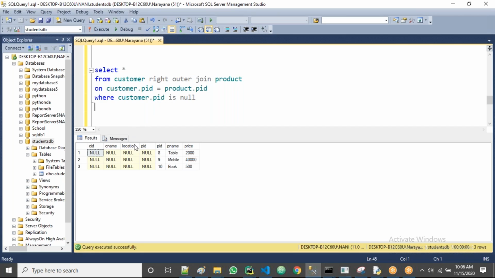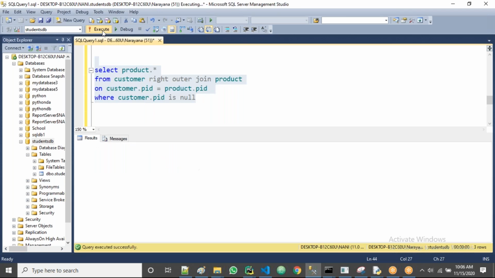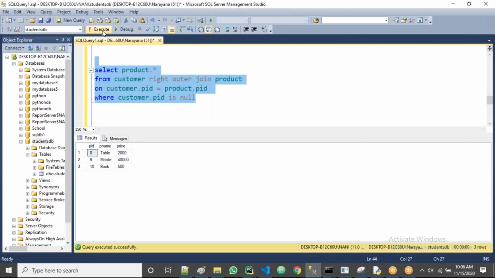So what came here now? All came, right? Now we got all products which are not bought by any customer. And I don't want all these null values because there is no data of customers. Then why display null values? That's why I take the star from the product table only. Then I take product.star, that star from the product table, meaning all columns in the product table, guys.